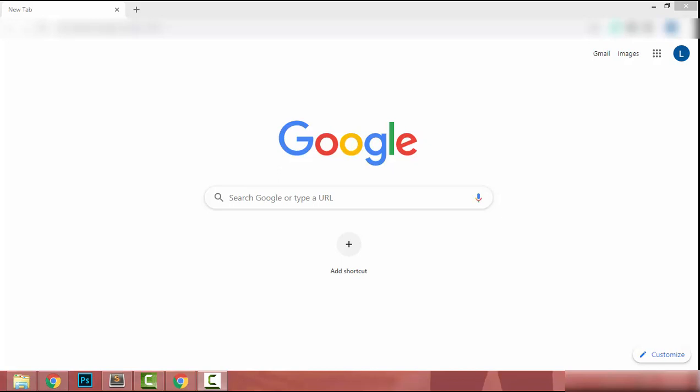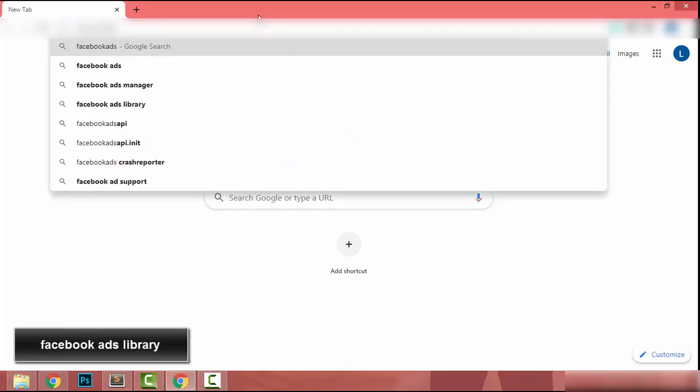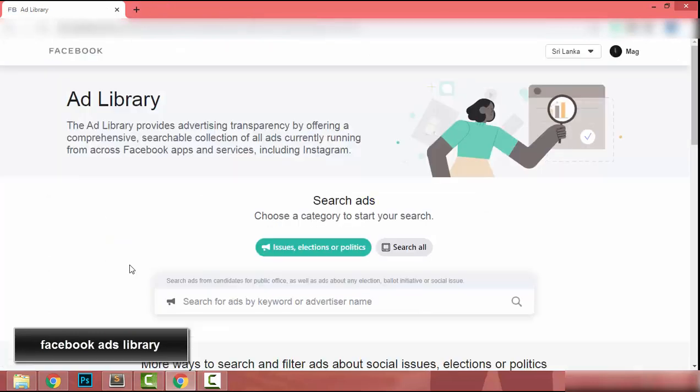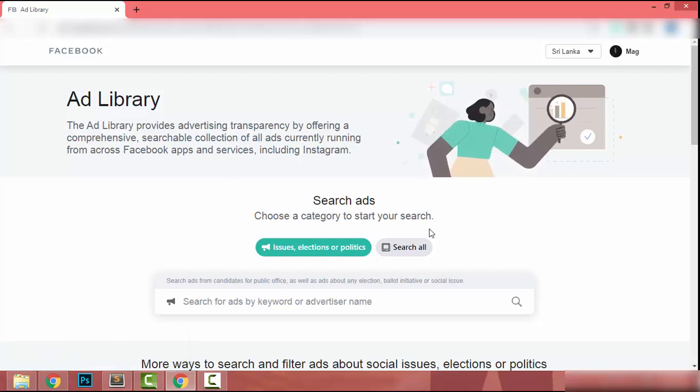If you run Facebook ads, you must have a niche and a Facebook page related to your niche. In this example, I will take my niche as pet supply. So go to Google and search Facebook Ads Library. Then go to this first result. To access this page, you must log into your Facebook account. So I already logged into my Facebook account.